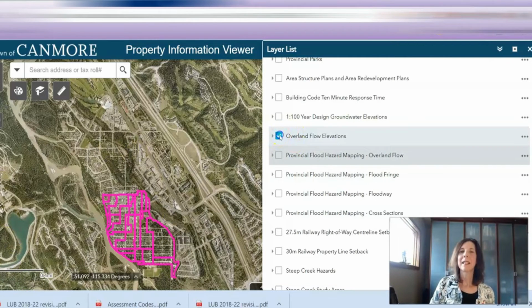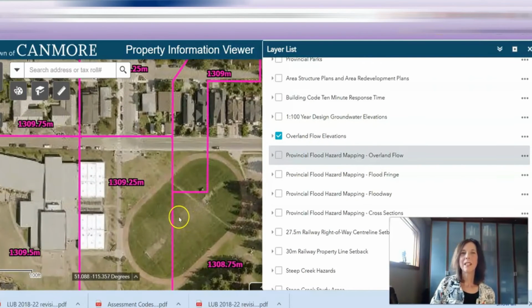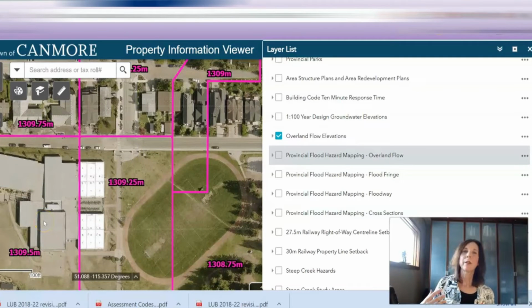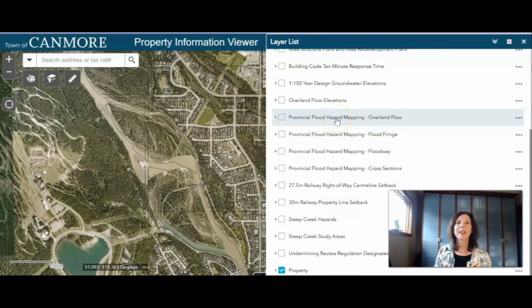Here we'll see examples of the overland flow elevations. When you scroll in, you can look at the different elevations in different neighborhoods. This would be useful for a development permit if you were thinking of developing the basement into a basement suite, or if you wanted to redevelop a property by using the same foundation. You can explore the other overlays in regards to water flow, as well as a number of other topics.